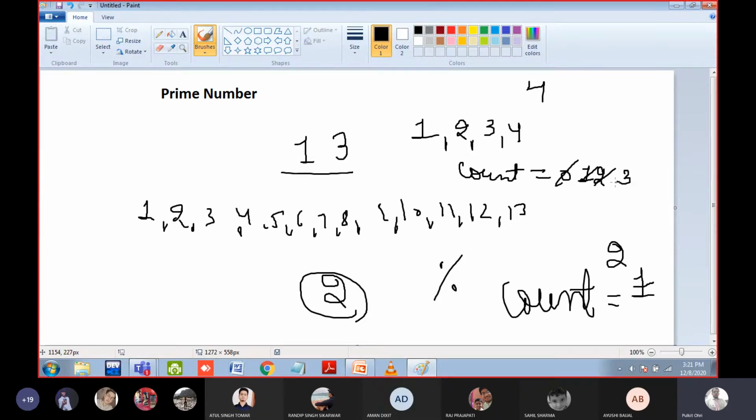So the thing is, the value of the count variable is increased every time the number is divisible. Okay. So the final value of count is 3. You will compare 3 with 2. Why are you comparing 3 with 2? Because a prime number is divisible by 1 and by the number itself. So here 3 is not equal to 2. It means it is not a prime number. That's all you need to write.